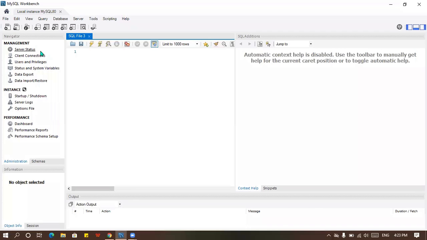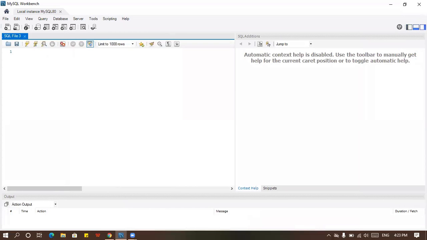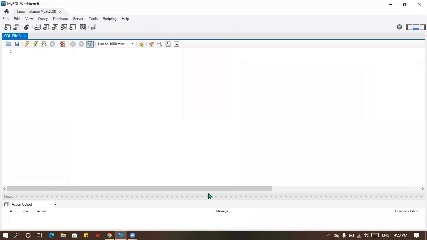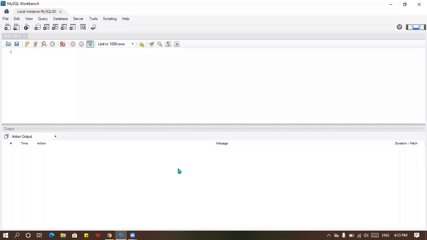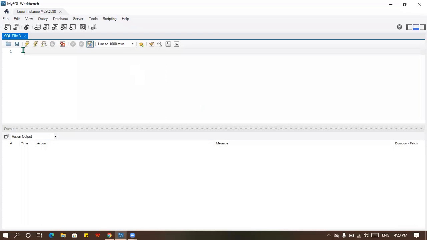So you can check on these things when you are working there. You can import some database, you can export some database from other places. You can do all kinds of things here. So I'm just closing that. Are you able to see this tab? If you click on this, it will be closed. Then here you will be able to see your output. Whatever query you are going to run, the output will be shown here.